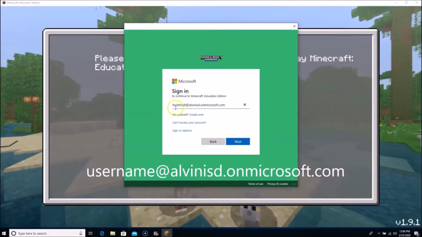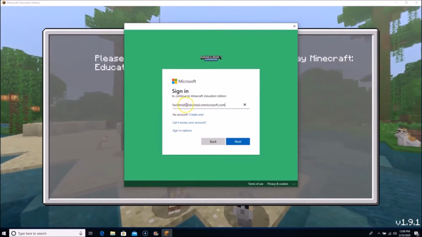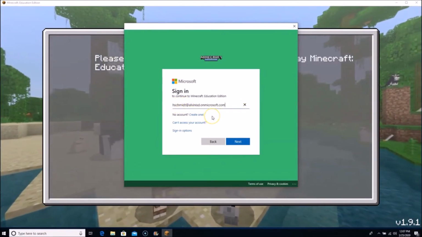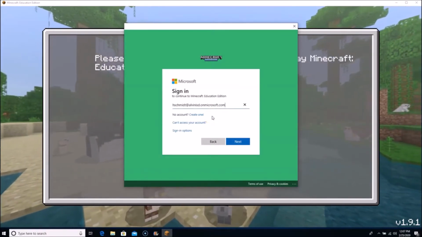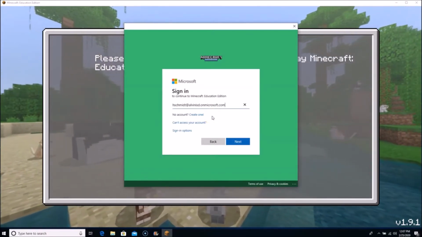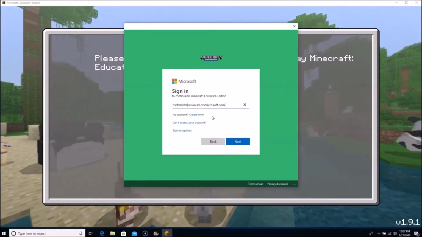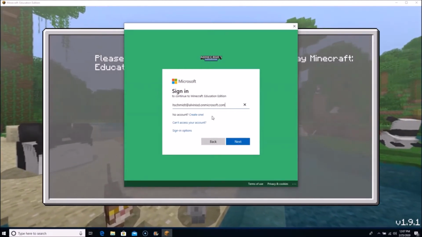Obviously, for students, that's going to be student ID number at alvinisd.onmicrosoft.com. And I know that for some of our younger students, that may be a challenge to type in that much information correctly without making a mistake. This is a great opportunity for them to practice.